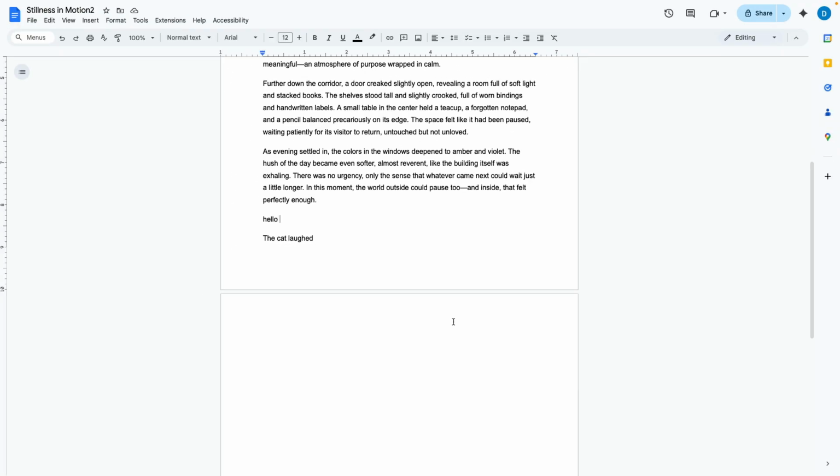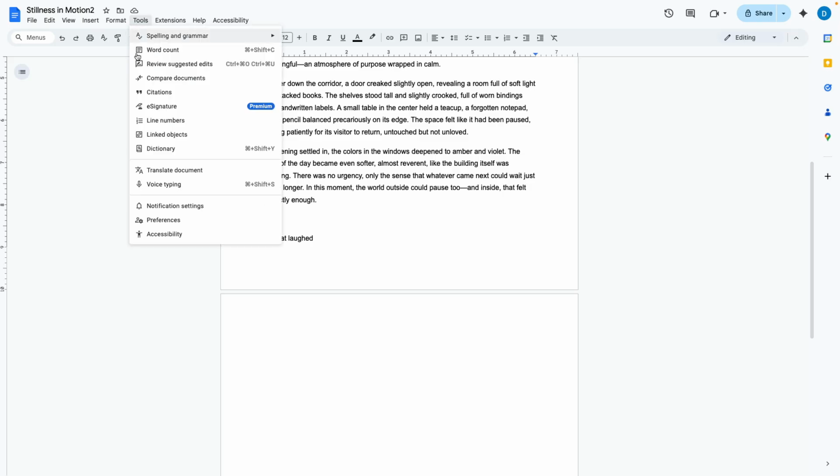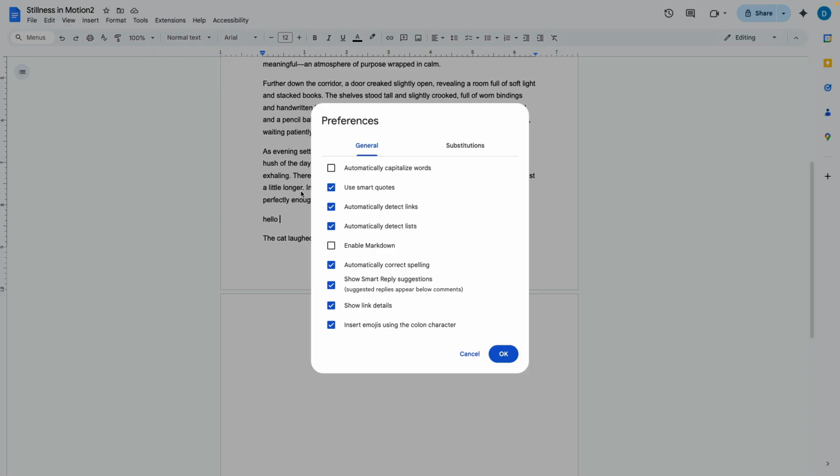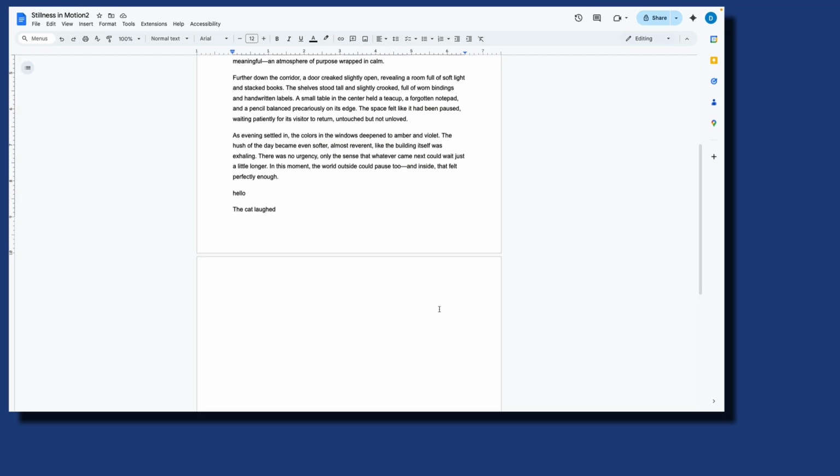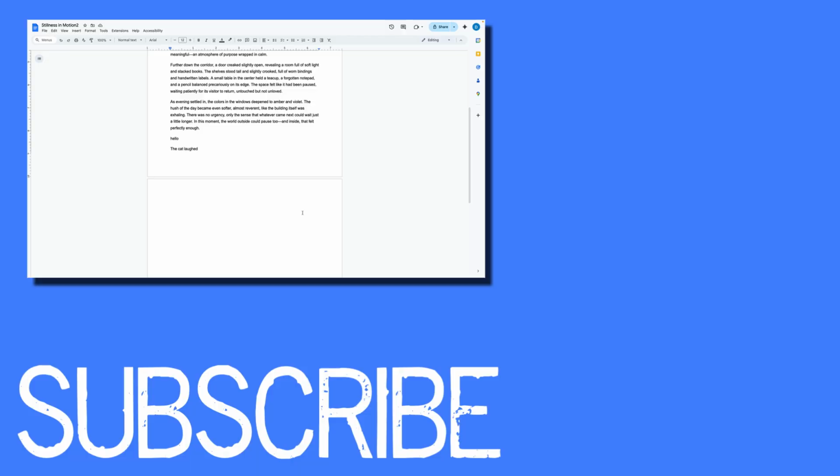Of course, if you want to turn that feature back on, you just do the reverse by going to Tools, clicking on Preferences, and then select automatically capitalized words. So this video shows you how to turn off the auto-capitalization of words in Google Docs.